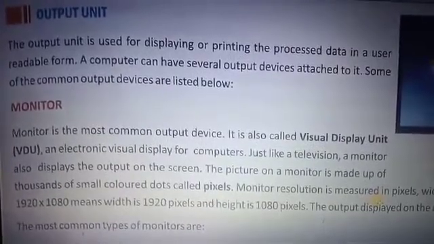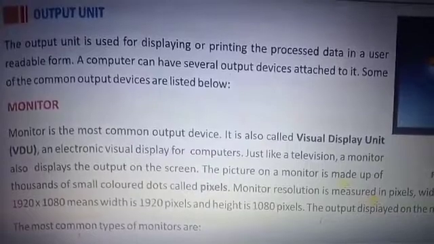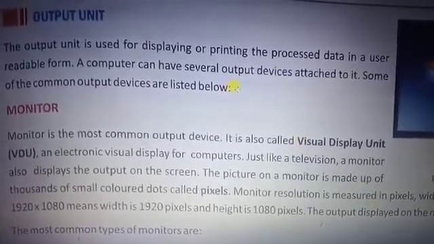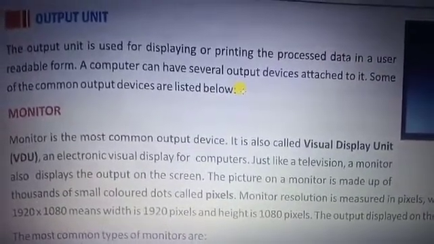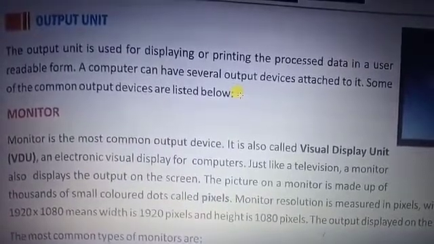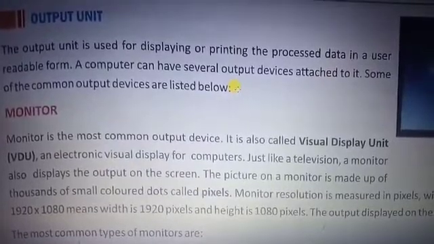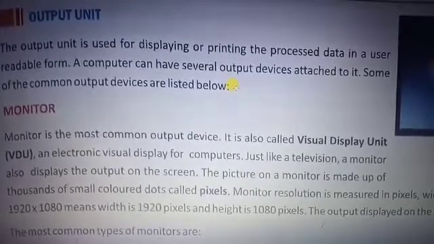Such kind of devices, after processing, show the data, whatever information is generated by the CPU. After that, it can be converted into meaningful information. Such kind of devices are used to display the data as meaningful facts, which is called information.